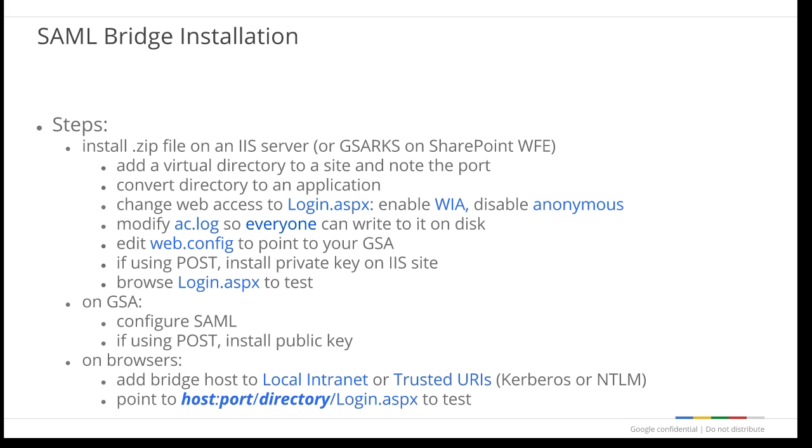If you plan to use post binding, you'll need to install a certificate on the IIS server and grant access to the certificate for the security context or user account that runs the SAML bridge. There are several additional steps required if you plan to use the SAML bridge for authorization, such as enabling delegation and impersonation for the security context or user account that runs the SAML bridge.